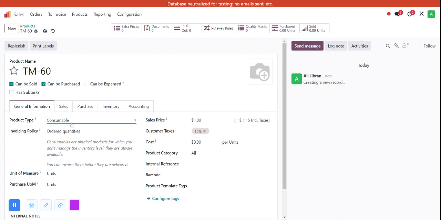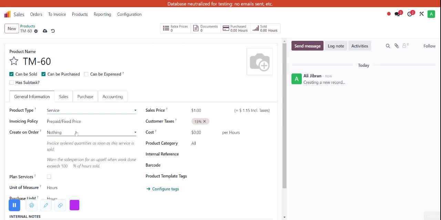We can just add that the product type is a service, and the invoicing policy in the case of Bright Energy is prepaid and fixed prices. Odoo allows you to create invoices based on the timesheets, based on the time milestones, and based on the delivered quantities. In the Bright Energy case, it's a prepaid fixed pricing.